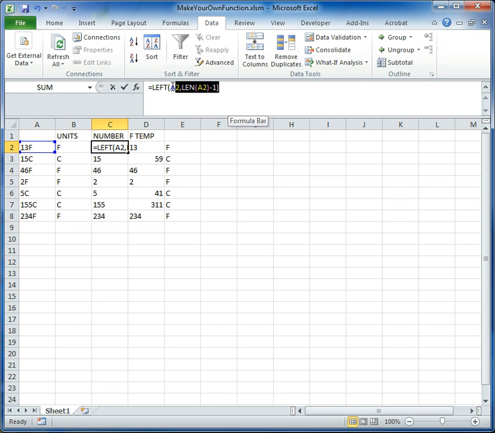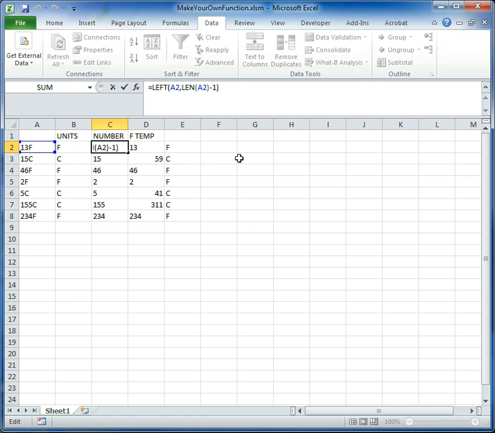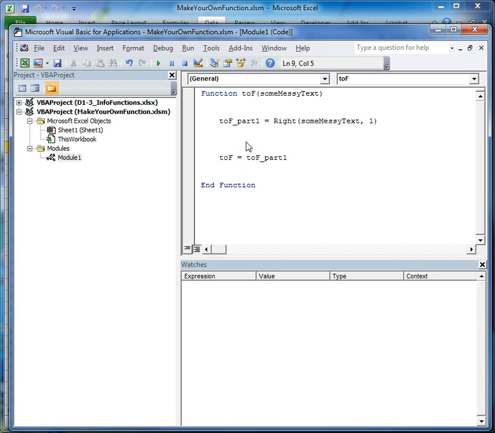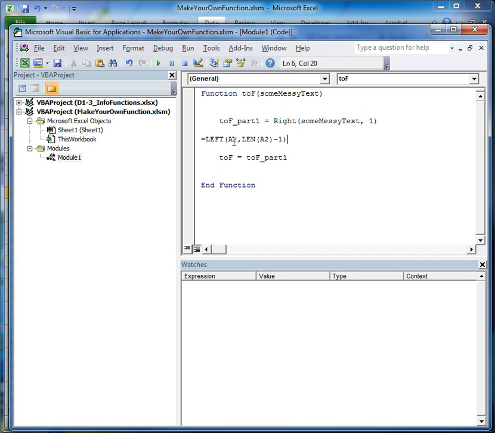If you want, you can actually copy this to your clipboard. Go back into your IDE, your integrated development environment. Still up here in that window, and paste that in here. If you put a tick in front of it, that's a comment. So that was the single quote. So I need to do that.